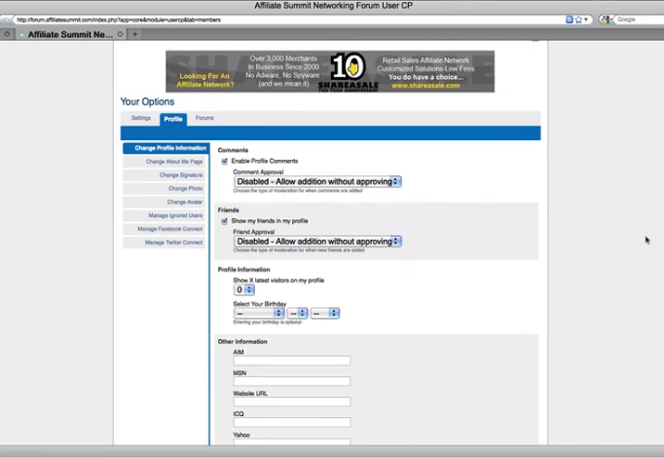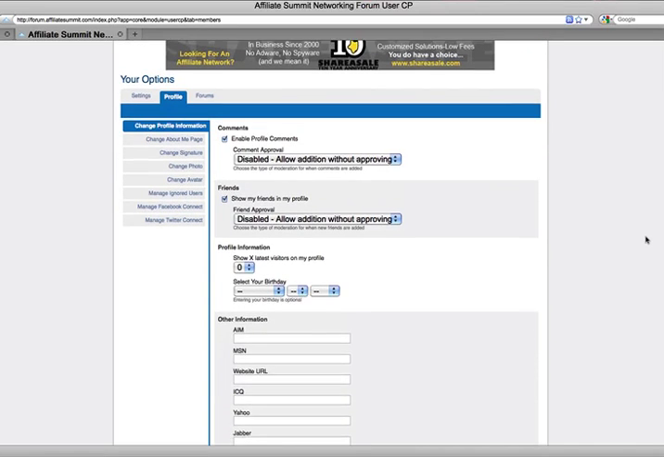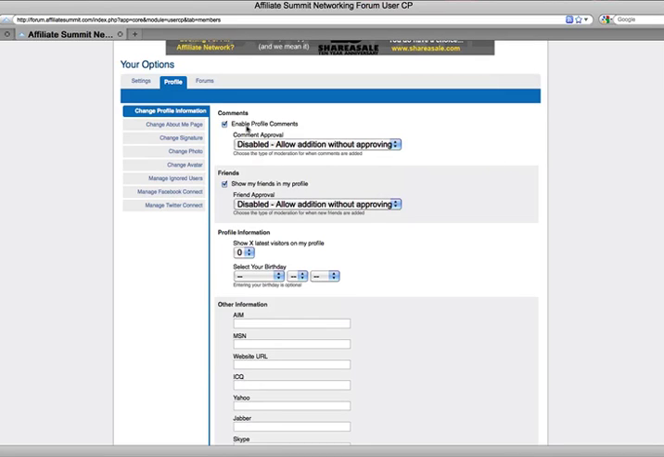Now you've got a whole bunch of forum settings here, and you can enable profile comments, that little comment box that we just saw. If you don't want people to add comments, you can choose only when I approve them. The default is allowing addition without approving. And for friends, show your friends on your profile. That means if someone clicks and adds you as a friend, they will automatically show up on your page. Again, you can change from the default setting to enabled, which is only when I approve them. But I like being able to show friends whenever.